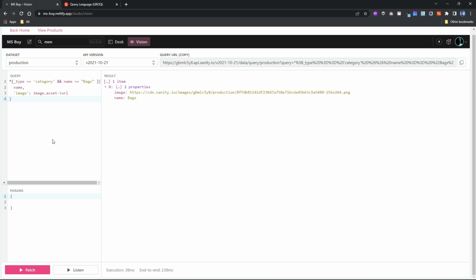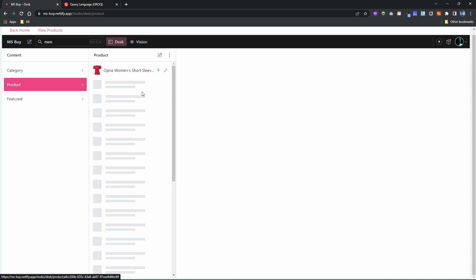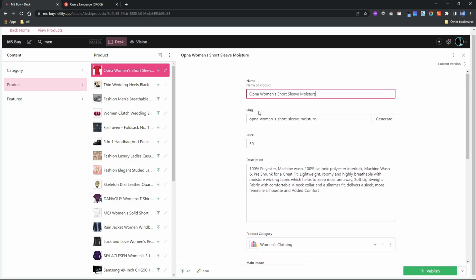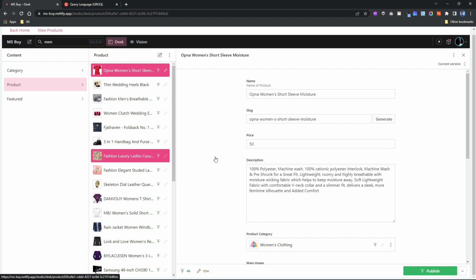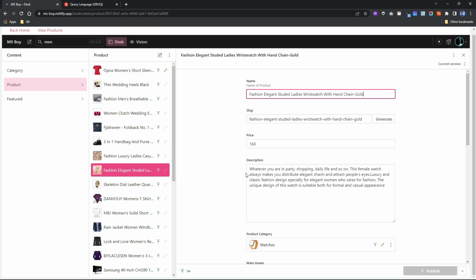We want to fetch all products with a price less than 100, right? So when I go to the desk, you'll see that every product has a price. So for example, this is 50. If I look at this, it is 91. So these are supposed to be included. This is 160. So I want to fetch all products with a price less than 100.